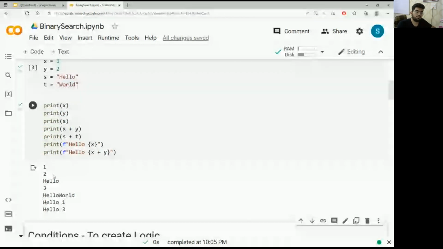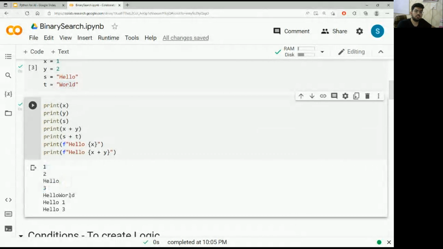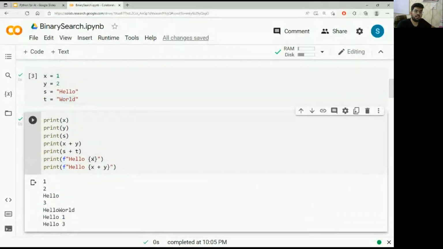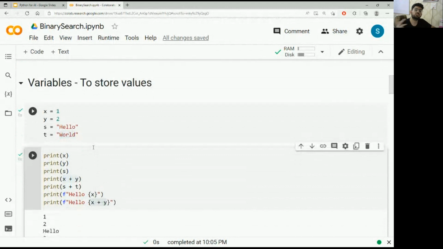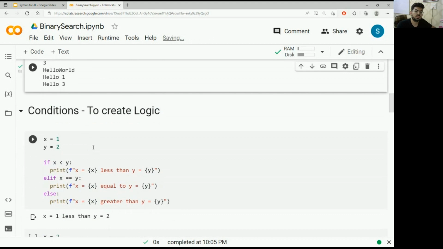So the above things are printed as default things. And over here in the second last, we have printed hello 1 and x has had the value 1. So it's printed here. And x plus y is printed as 3 as we can see over here. So these are what variables do. They store the different values which we can use later on in our code.